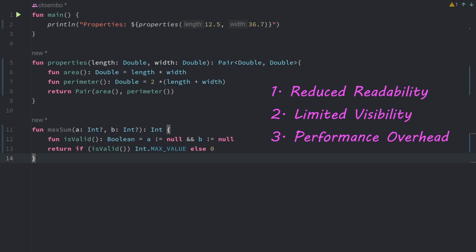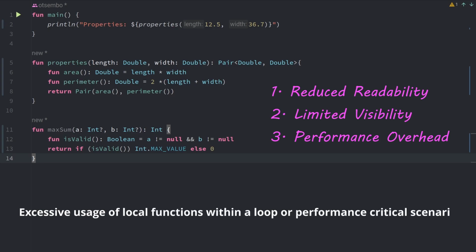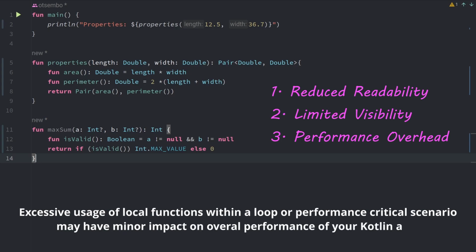Each time a function is called as well, including a local function, there's a small performance cost associated with setting up the stack frame and allocating memory for local variables. While this overhead is usually very negligible in most cases, with excessive usage of local functions within a loop or in a performance critical scenario of your code, it could have a minor impact on overall performance.